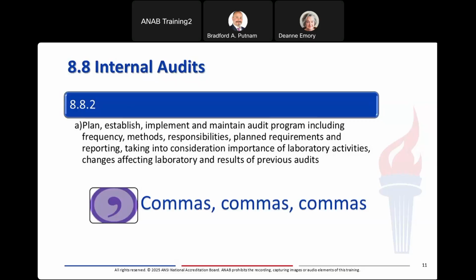Each word between commas is a requirement that is included in the laboratory shall. So the laboratory shall plan, comma, establish, comma, implement, and maintain. Here are 4 requirements for an audit program. This shall include the frequency, comma, methods, comma, etc. Read this section very carefully when creating or revising your audit program.